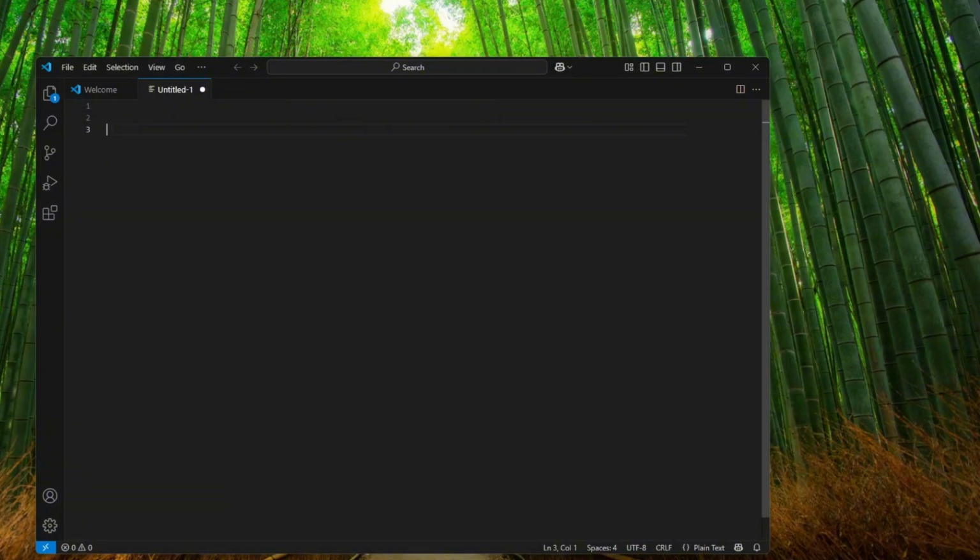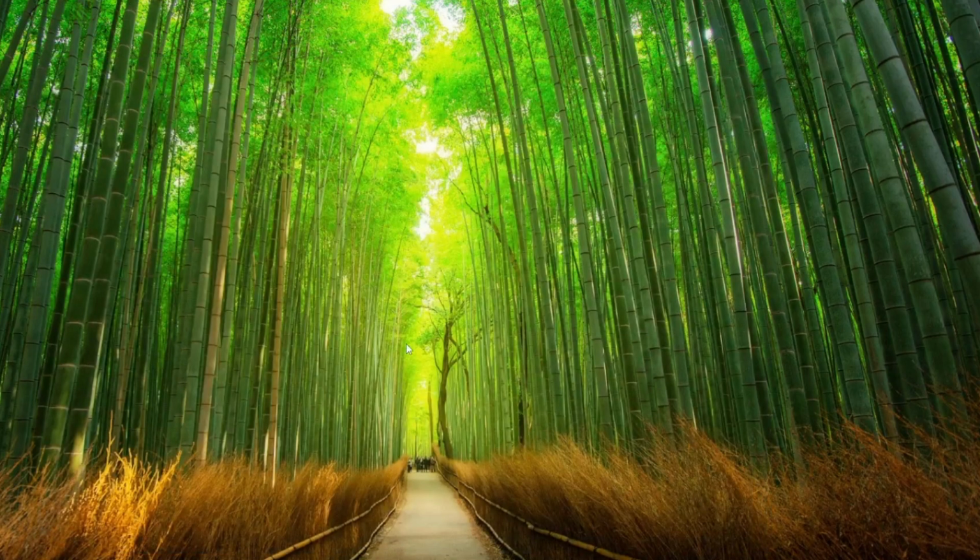And that's how you can easily download, install, and start using Visual Studio Code on your Windows 11 system. It's a powerful and versatile code editor that supports a wide range of programming languages and tools, making it a great choice whether you're a beginner or an experienced developer.